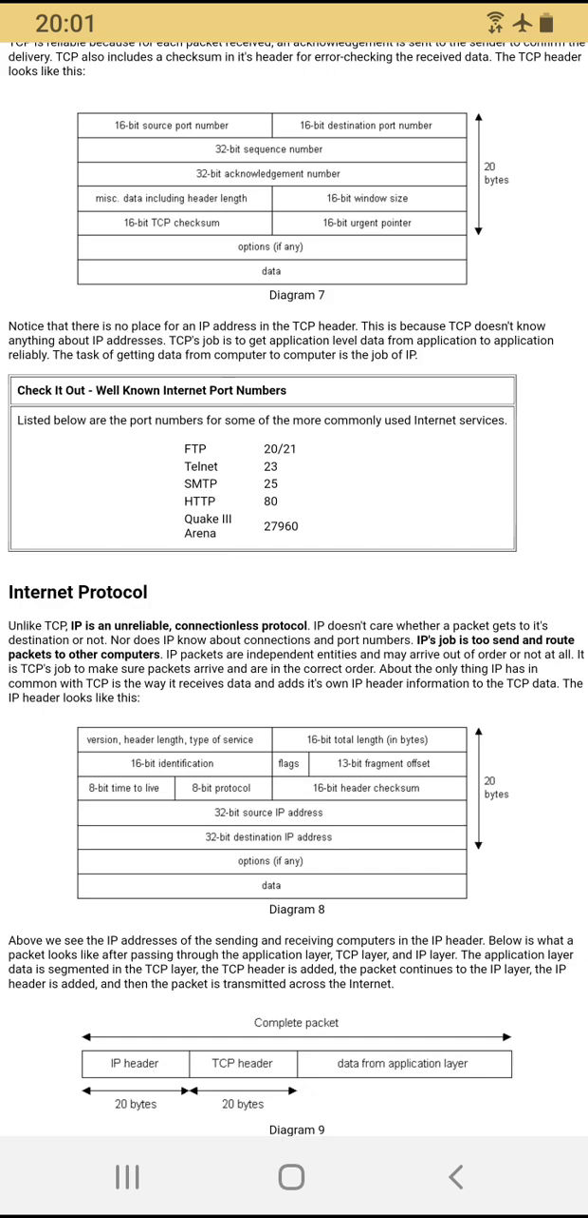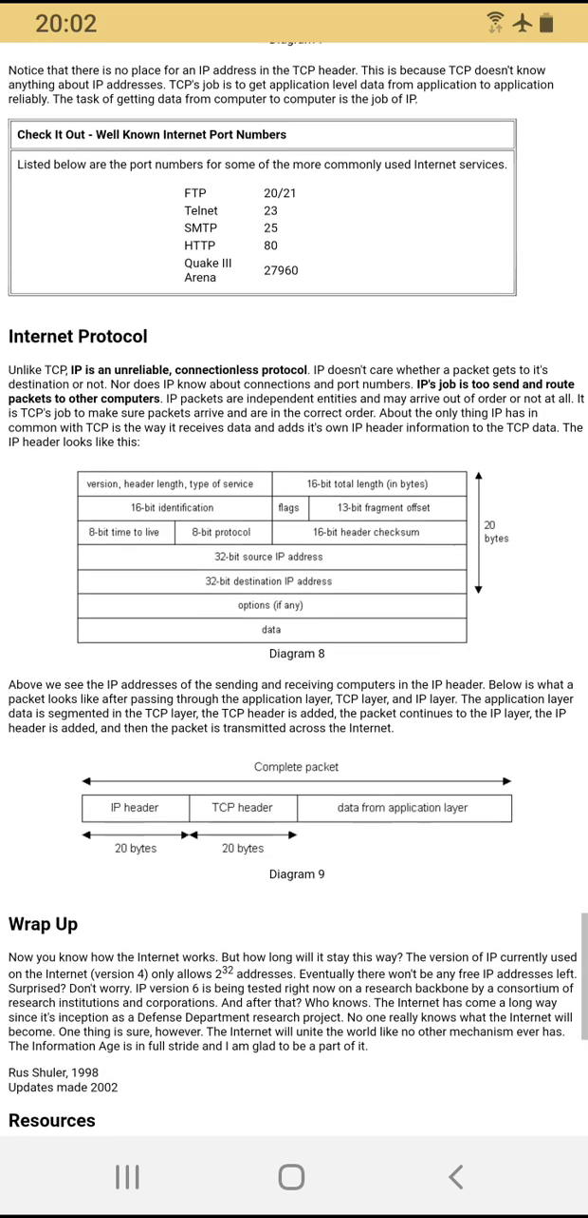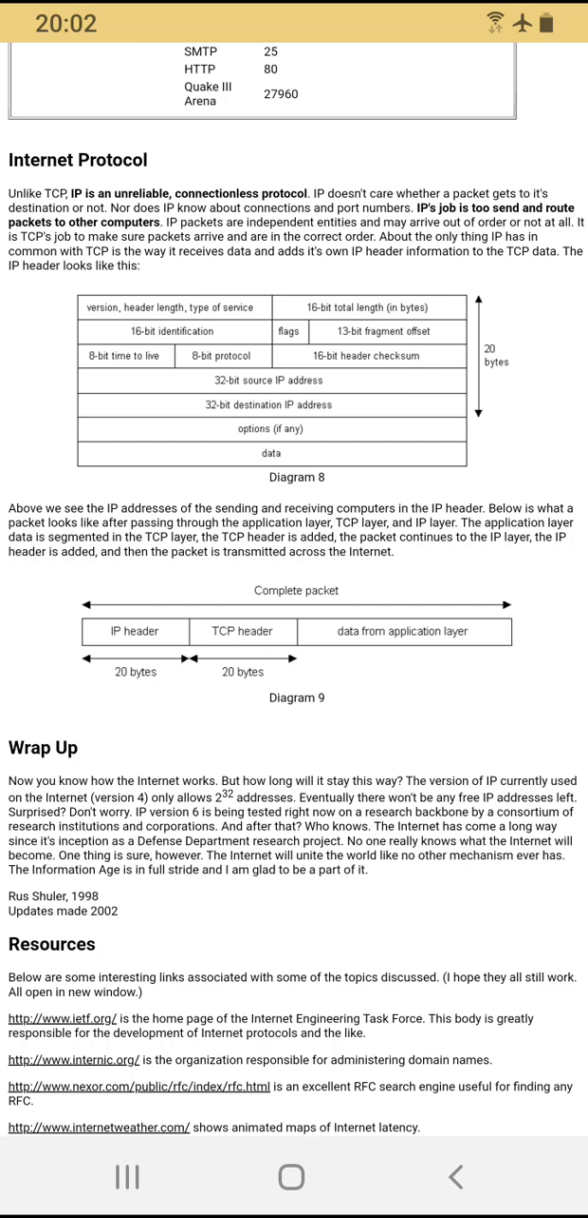Here's another diagram. Check it out. Well-known internet port numbers. Listed below are the port numbers for some of the more commonly used internet services. So we have FTP, and then we have the port number right here, 20 or 20/21. Telnet is 23, SMTP is 25, HTTP is 80, Quake 3 Arena 27960.